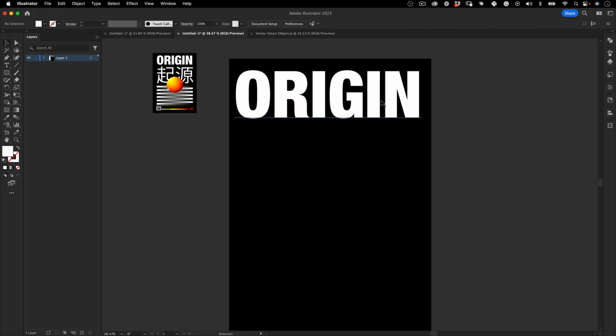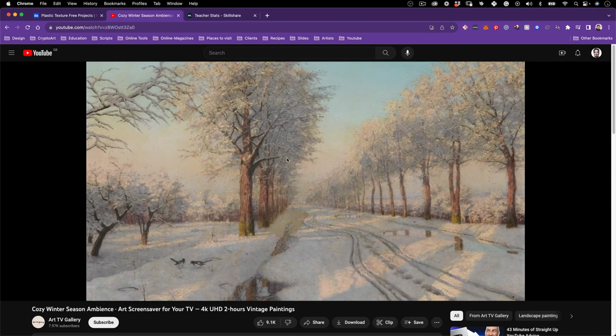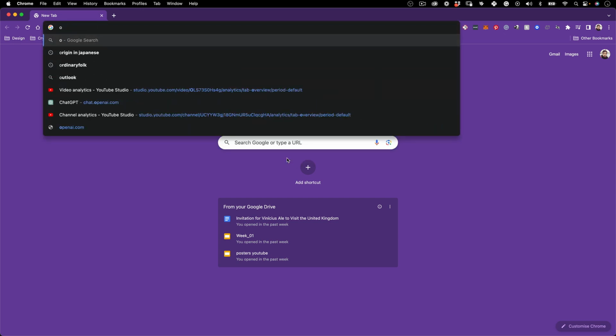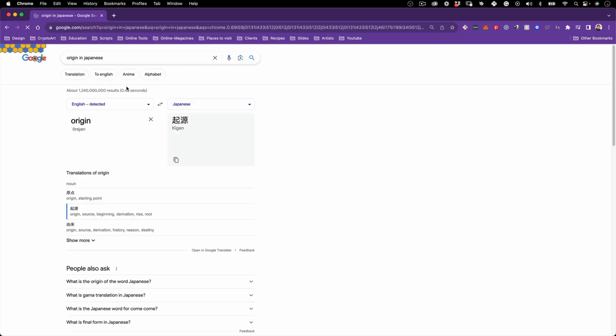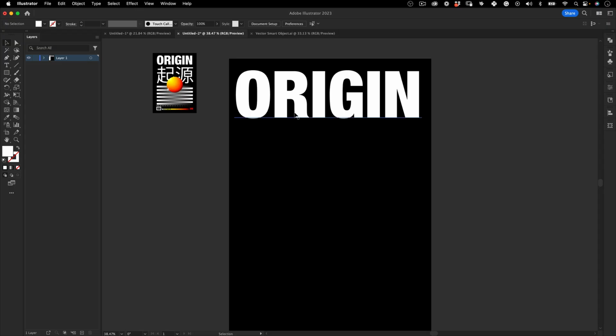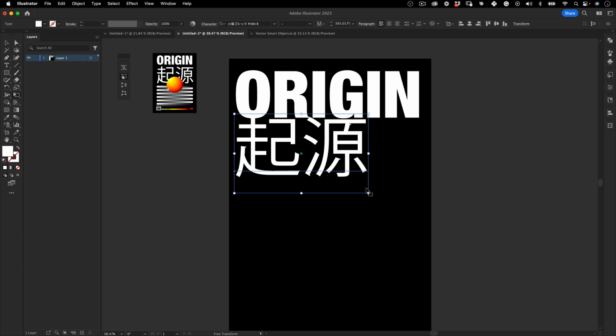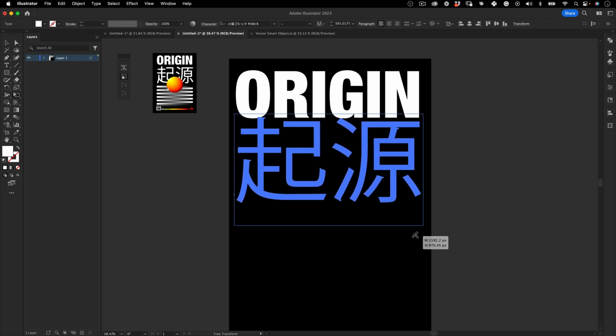Origin, yeah. And then let's just add the Japanese version for Origin. So I just went to Google and then I just did Origin in Japanese. I just trust Google. And then just duplicate this layer, then write it Origin like this.